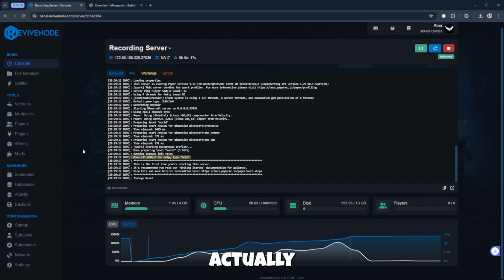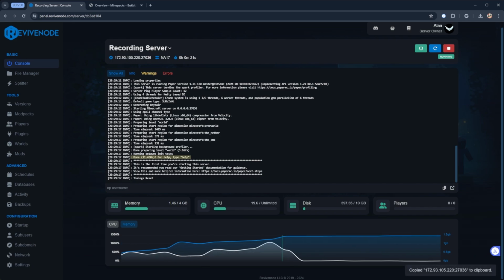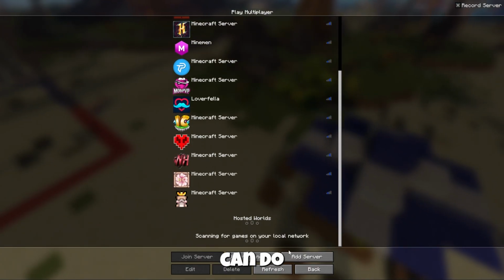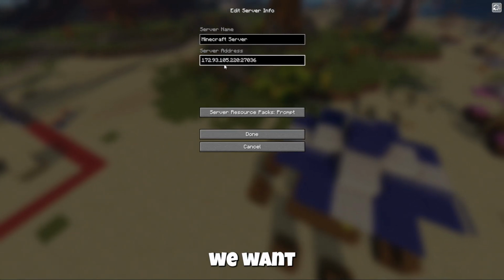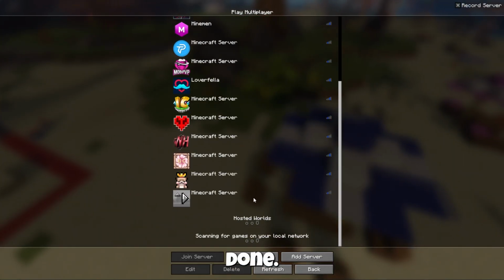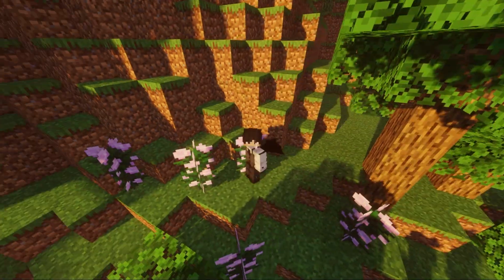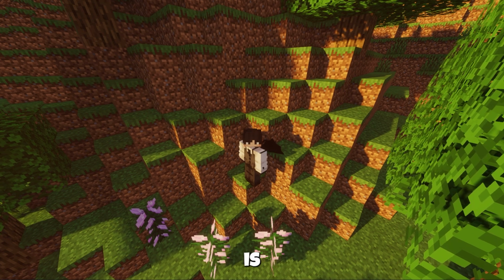We'll copy the IP at the top and go to our Minecraft client. What we can do is click add server, put in the IP that we want to join on, click done, and then double click the Minecraft server. Alrighty, now you can see we've joined the server, and everything is beautiful just like it should be.